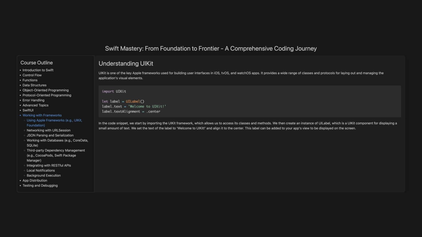In the code snippet, we start by importing the UIKit framework, which allows us to access its classes and methods. We then create an instance of UILabel, which is a UIKit component for displaying a small amount of text. We set the text of the label to "Welcome to UIKit" and align it to the center. This label can be added to your app's view to be displayed on the screen.